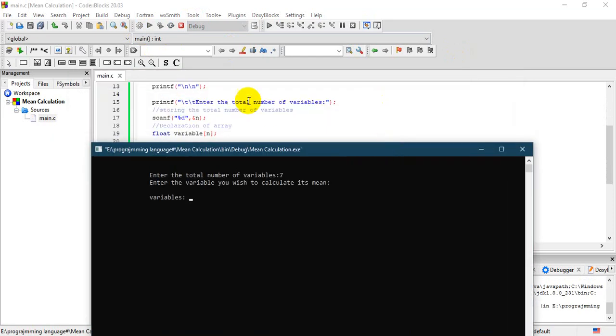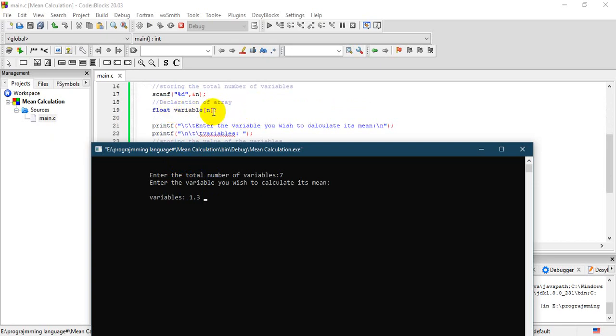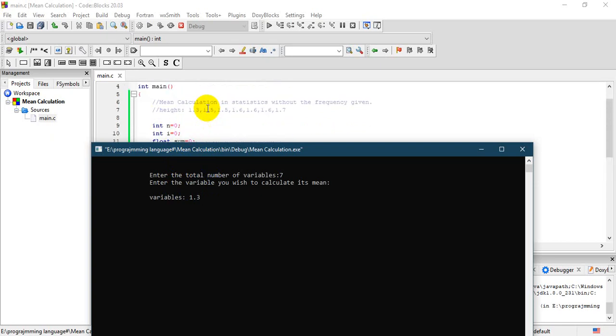So now I'm going to enter the different variables that have been given. We have taken the example above here. So we have 1.3. When you want to store the values, the user must store with a space. When you have placed that space, the space is going to store the first value in the variable at 0 here. So now when I place 1.5, I store it again with a space. You see that it's continuing to store because of this while loop here.